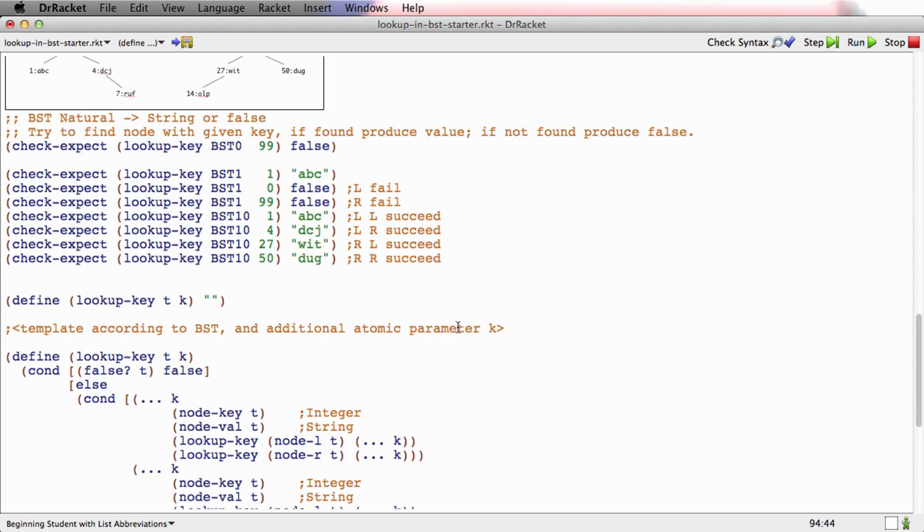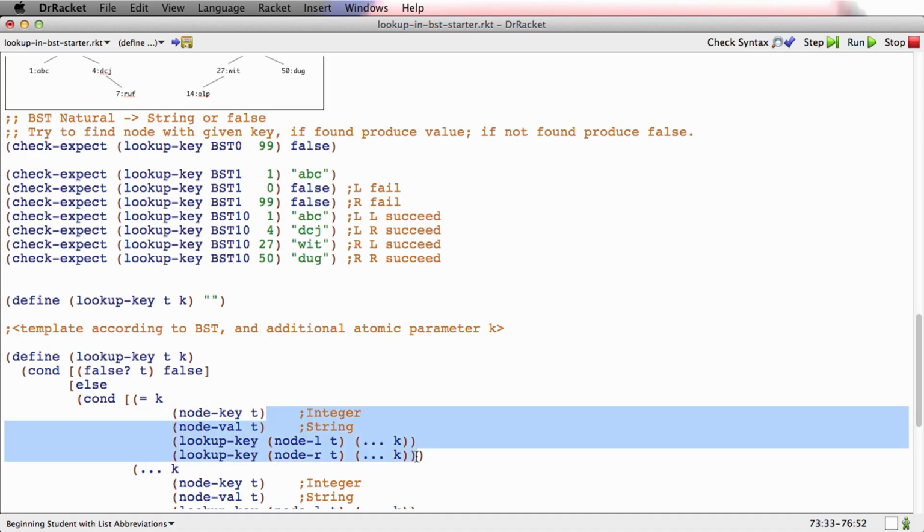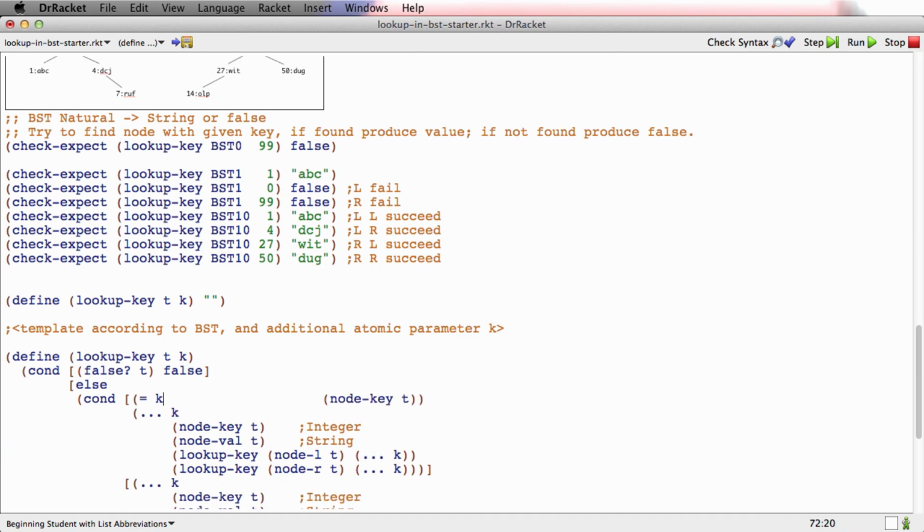So let's see, what's the question in the first case? Let's make the first case be the happy case. We found what we're looking for. Well, what's the question for whether we found what we're looking for? Well, that's pretty straightforward, actually. It's just, is k, the thing we're looking for, the same as the key of this node?